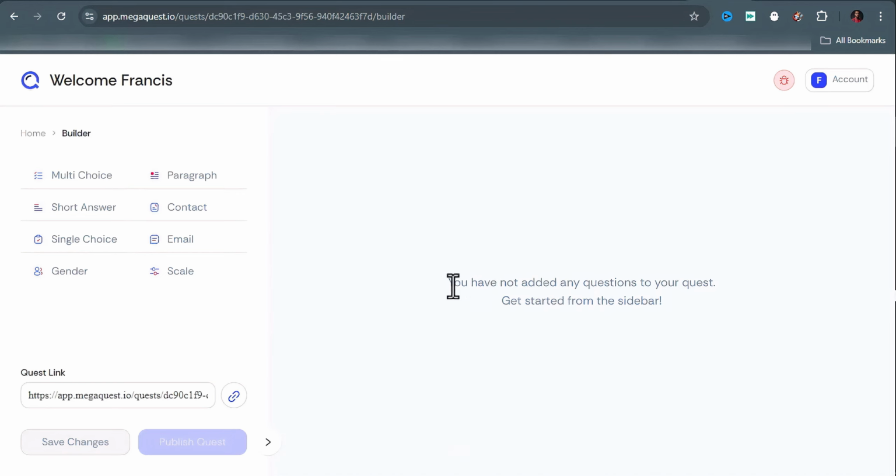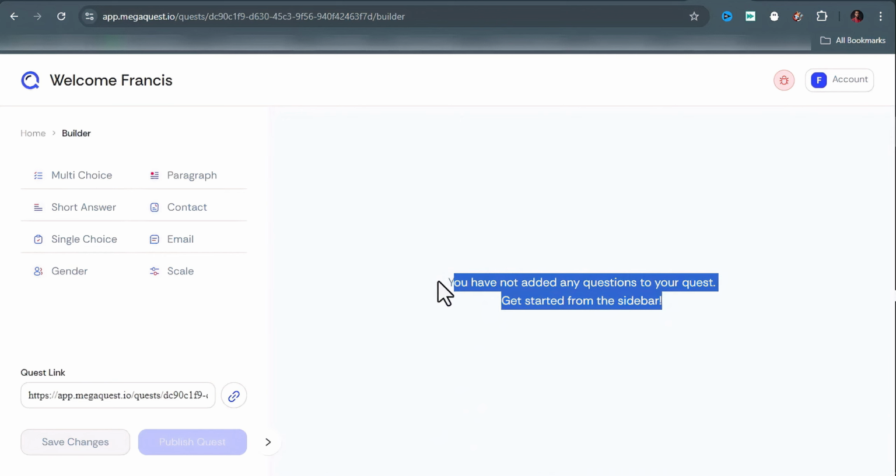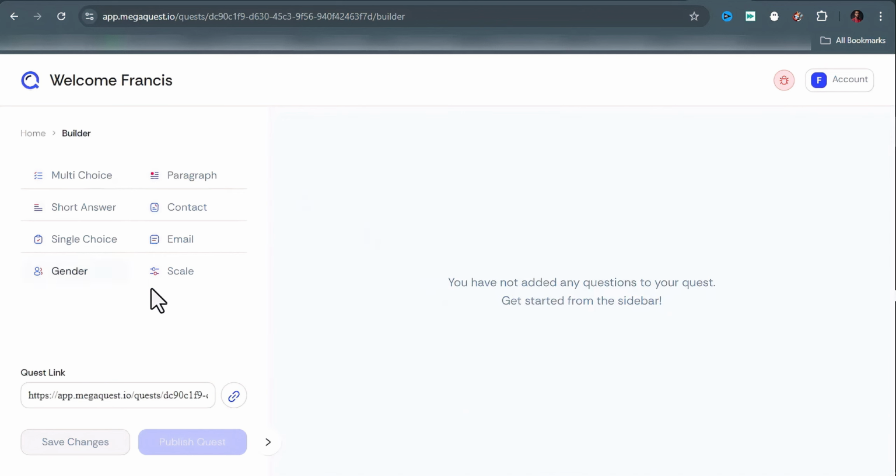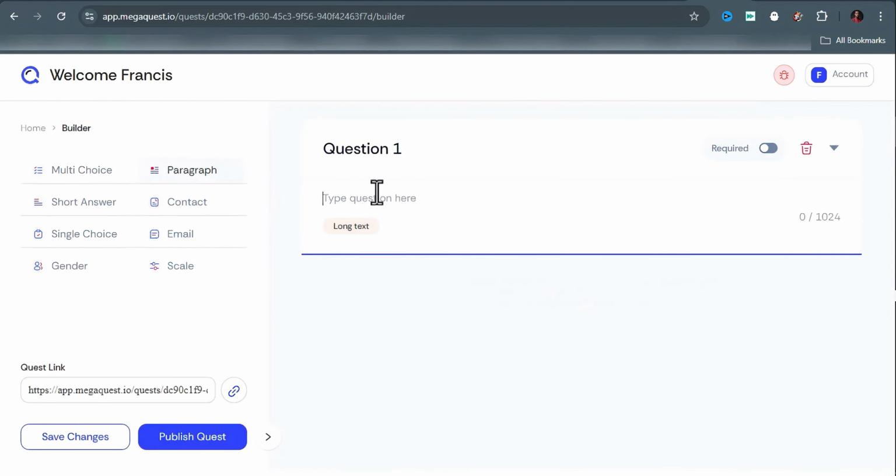So to get started, I will simply have to tap on a question type, which is on the left panel. So here I'm going to say I want a paragraph type of question. So this is question 1. I'm going to set it as required. And I'm going to type in the question here. So here I'm going to say something like, what is your name? So this is all I want to ask.